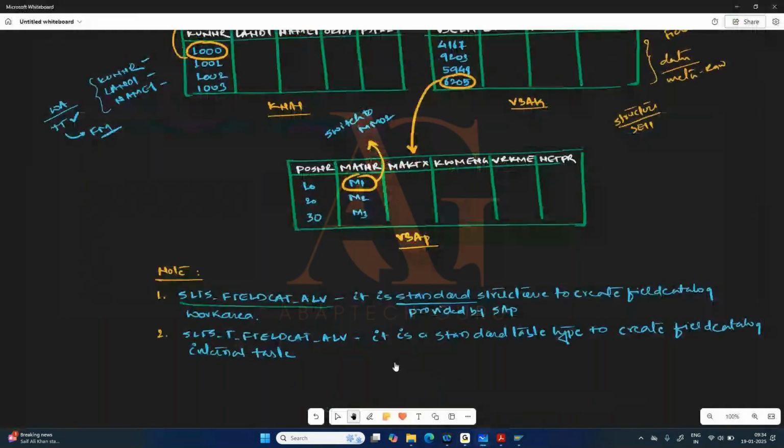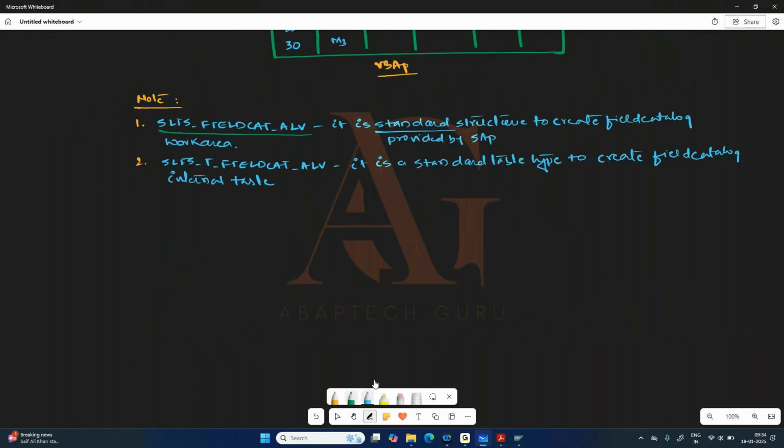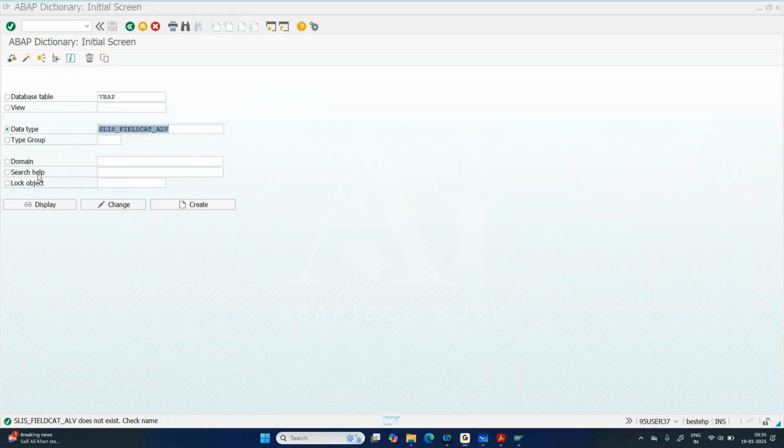Now what SAP has done for that ALV, whatever customizing you wanted to do, for that, whatever the structure and the table type he has provided, he has done the grouping of that, and that group we can call it a type group. The third one is type group. You know where we can see the type group? Here. Can you see the type group?